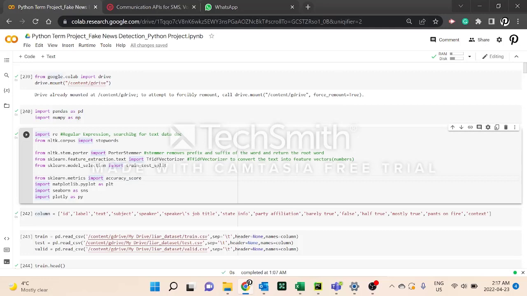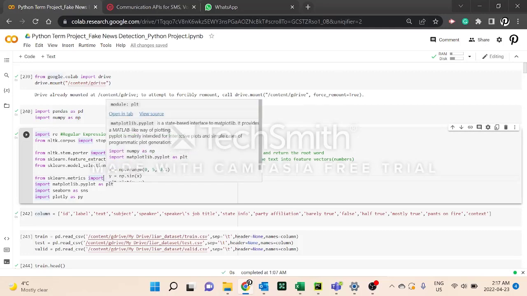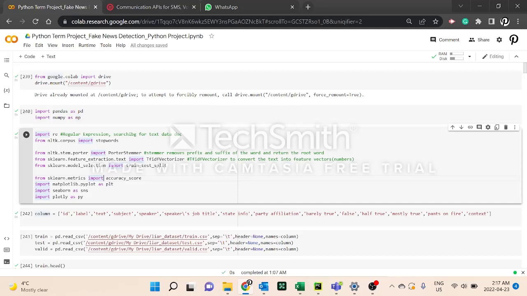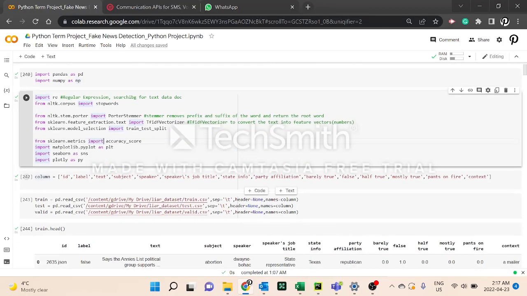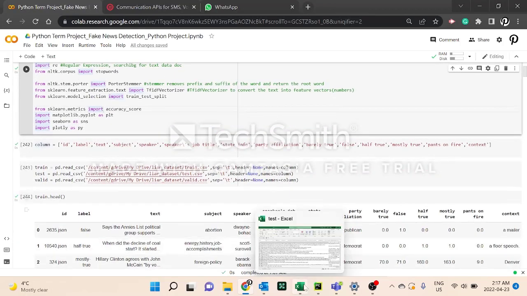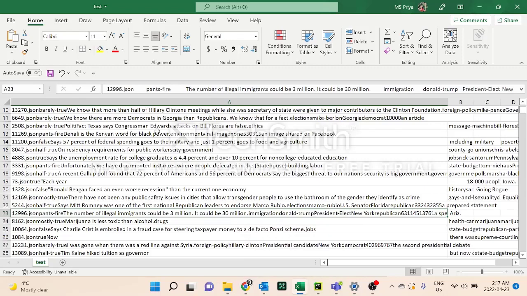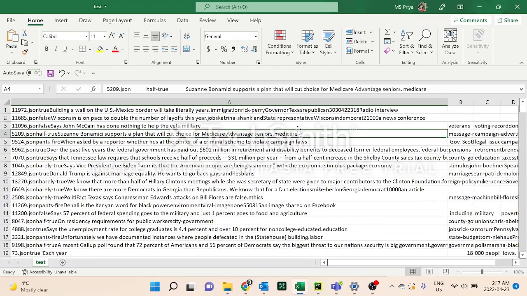And then we are importing accuracy score to check the accuracy. And then we are importing matplotlib for plots, Seaborn as sns for plots, and Plotly for plots. So our data, I'll show you the dataset. This is our test data. As you can see, there are no labels here.